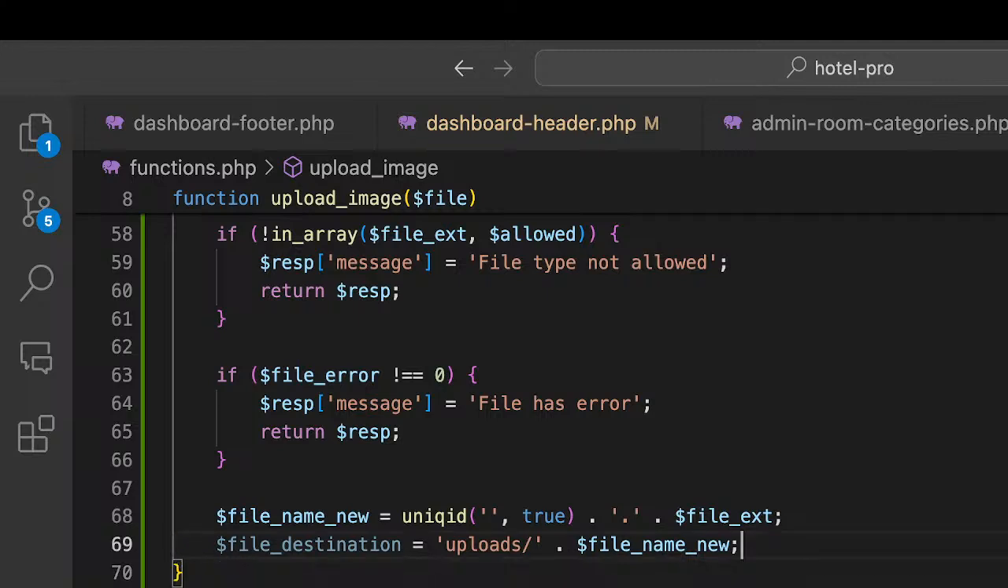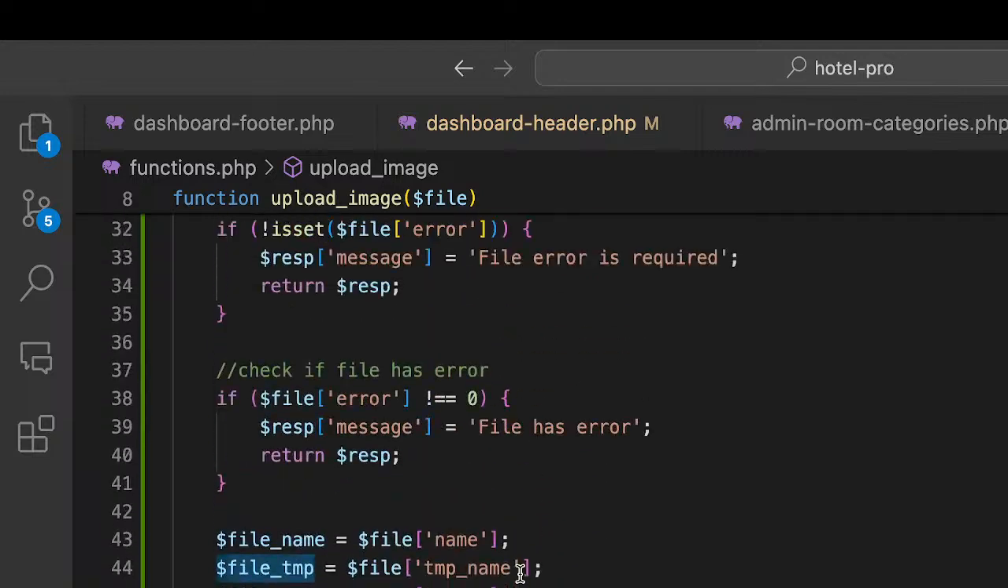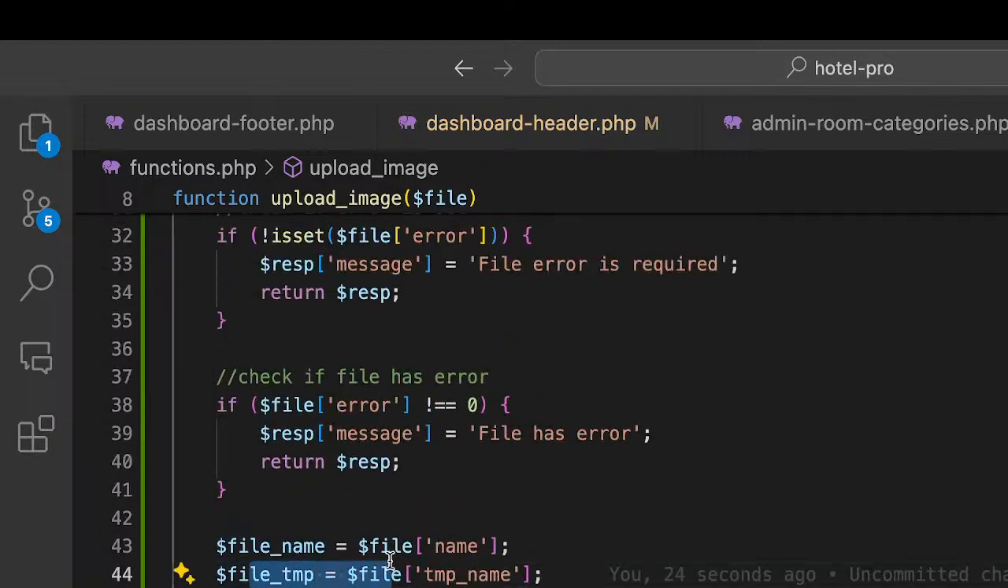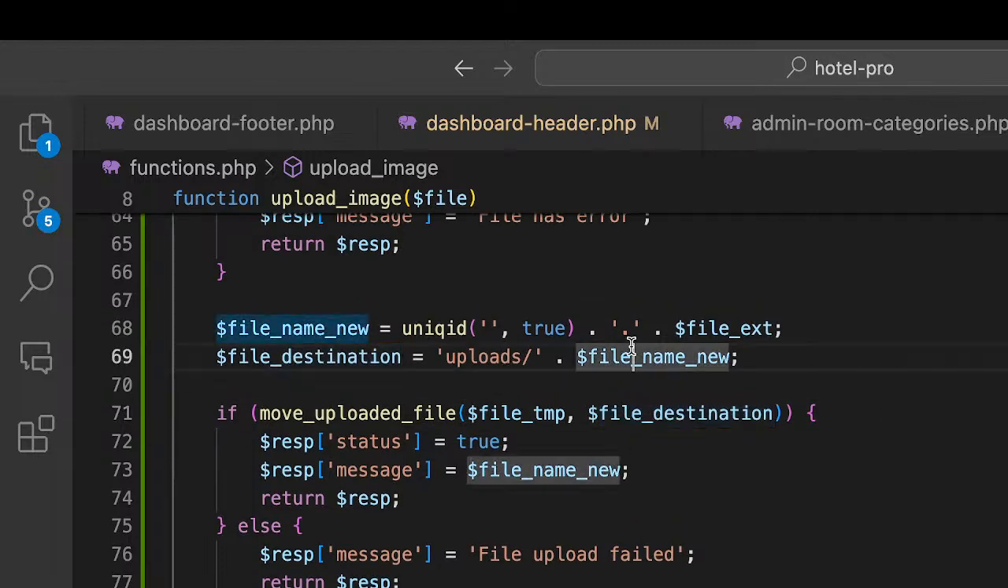So we go ahead and upload the file now. To move the file to the uploads, we simply say move file. We get it from the temp file name, this one that we collected here, the temp file name, and then you put the file destination where the file is going.